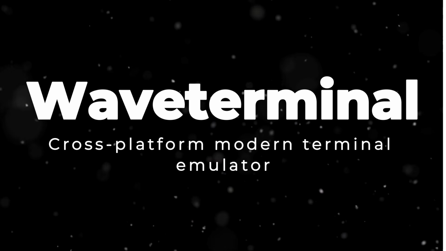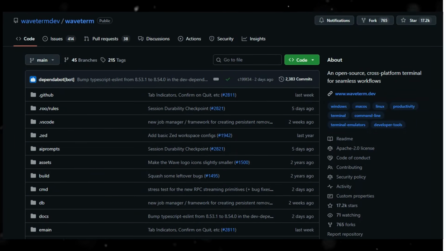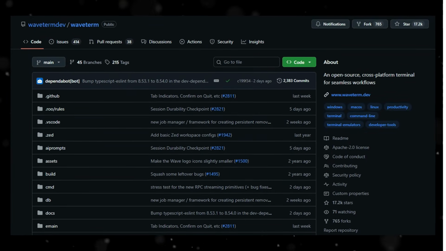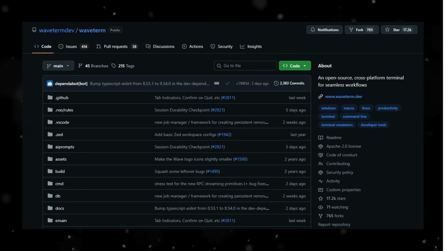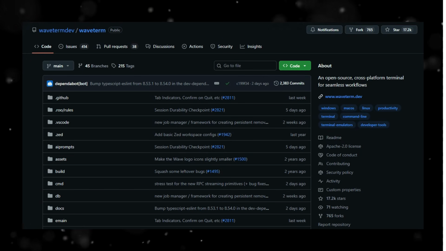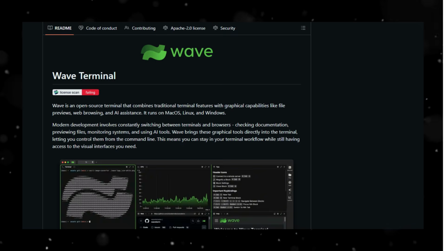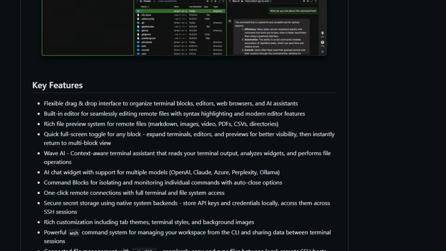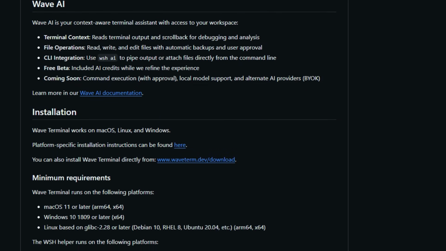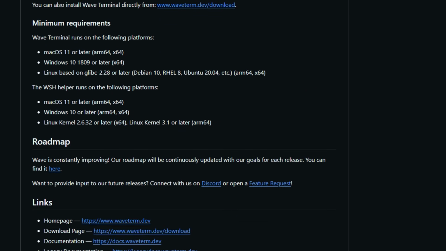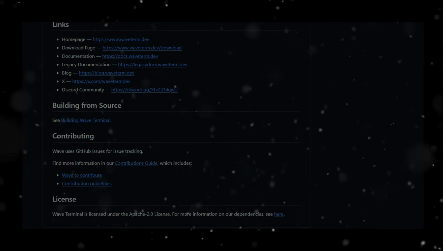Project number 6, Wave Terminal, Cross-Platform Modern Terminal Emulator. Wave Terminal is an open-source terminal emulator built in Go that runs on Windows, macOS, and Linux, aiming for a seamless command line experience across platforms. It connects with native OS systems, supports shells and command utilities, and provides a terminal environment optimized for developer workflows without locking into a specific platform. This matters for developers who want a lightweight yet consistent terminal tool that works cleanly across major desktop operating systems.